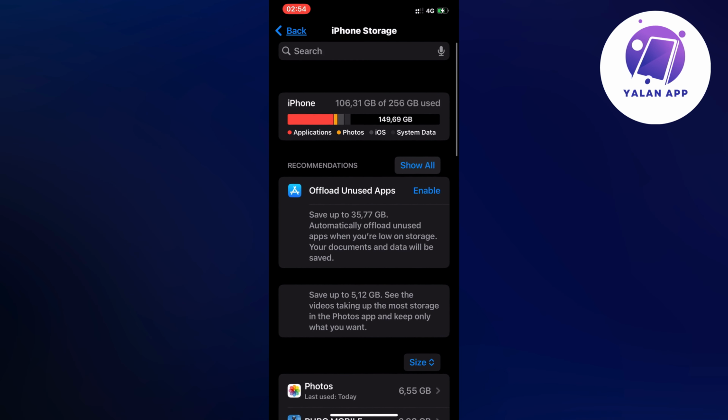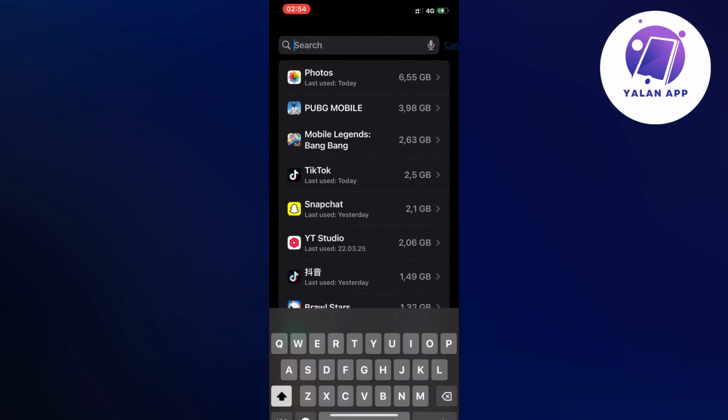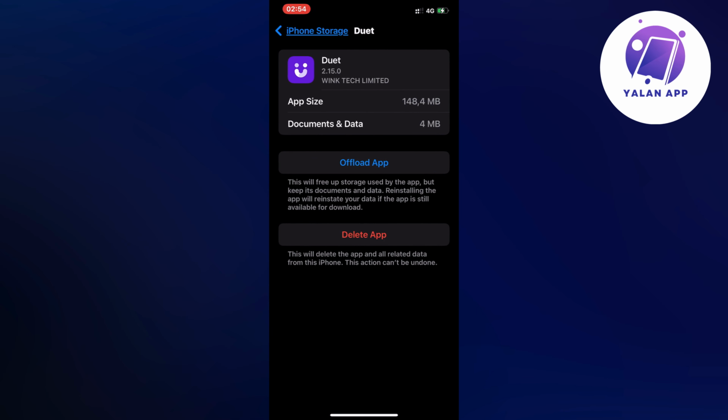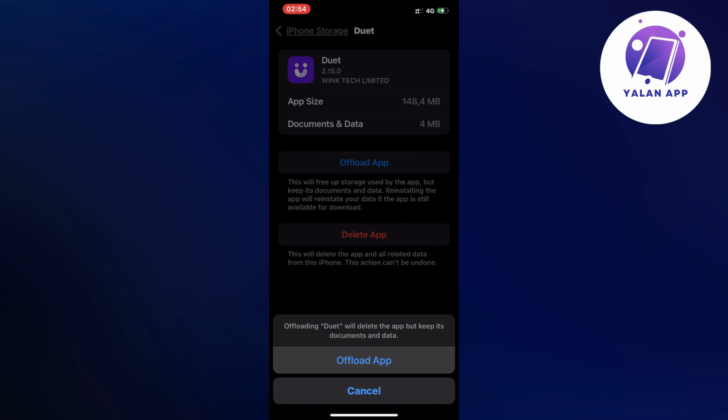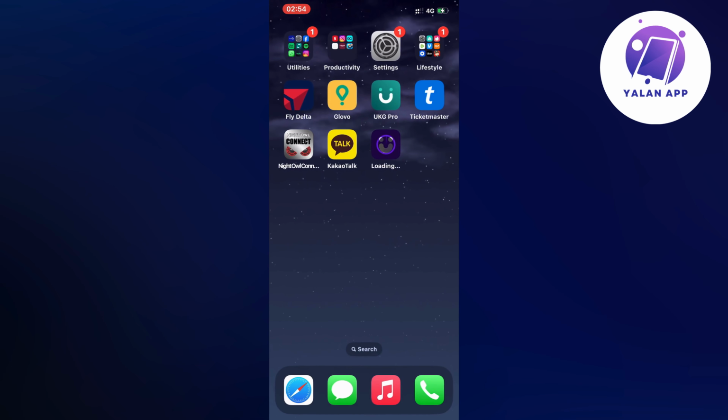And then as you can see on the top, you can see a search bar, right? So click on it. Search for Duet in here and just click on the Duet app, and then just click on Offload app, and once again click on Offload app. Just wait a couple of seconds and then click on the blue button where it says Reinstall app once again in here. So click on the blue button here again, as you can see.